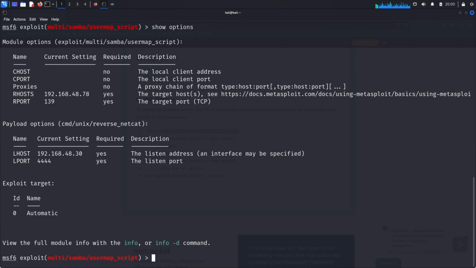Type show options again. Notice we need to set lhost, which is our Kali machine's IP address. Find it using ifconfig in a new terminal. The lhost setting tells the target where to connect back to after we've exploited it. We also need to set lport, the port our target will connect to.